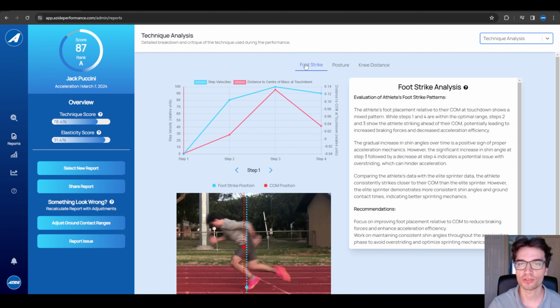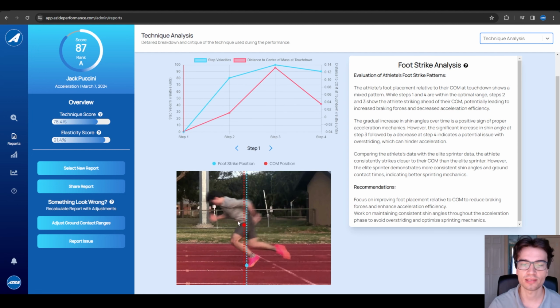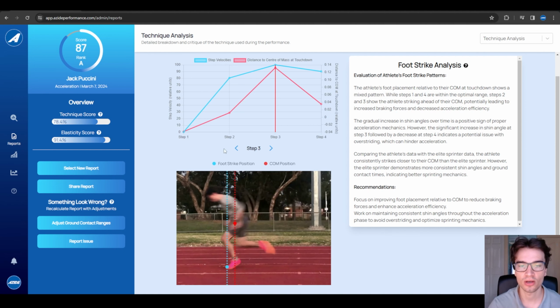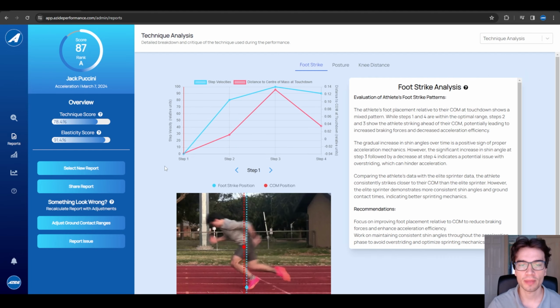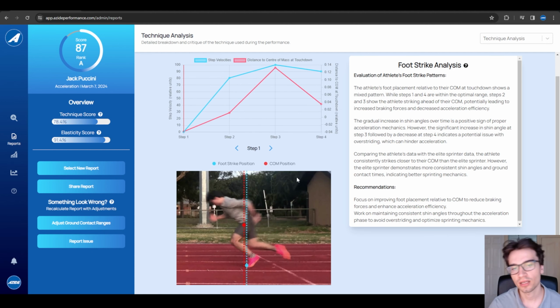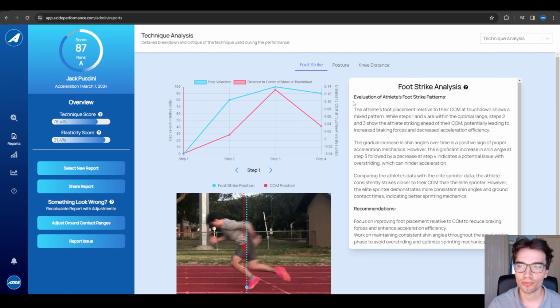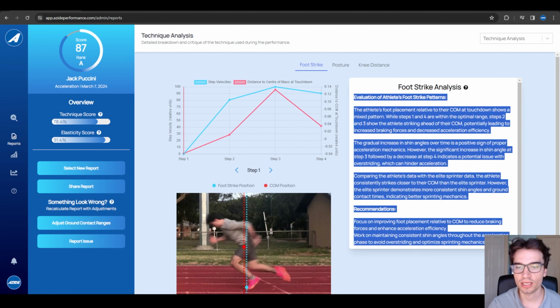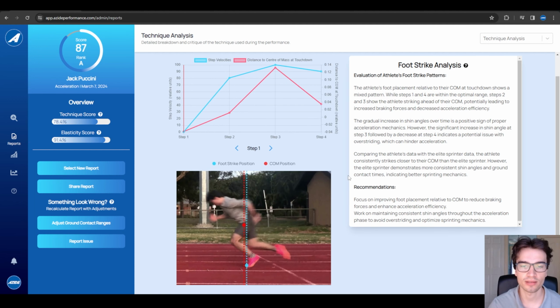So for foot strike, we're going to be looking at things like shin angle, knee angle, the distance between the knees. Potentially, we're going to be looking at the strike point relative to the center of mass point, which, as you can see, is actually annotated on these here. And we're going to synthesize all of these metrics together to have a holistic view of how well the athlete is striking the ground when it comes to foot strike pattern. And then a brief report is generated here with some recommendations on what the athlete should focus on.